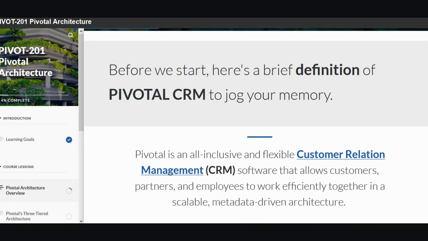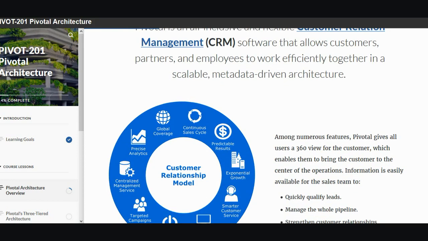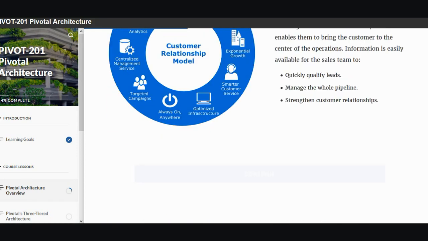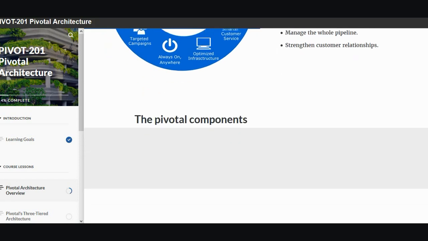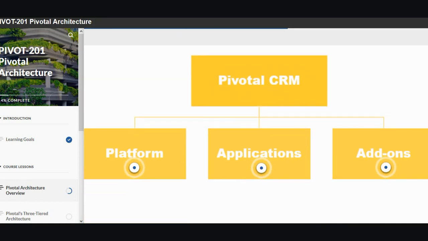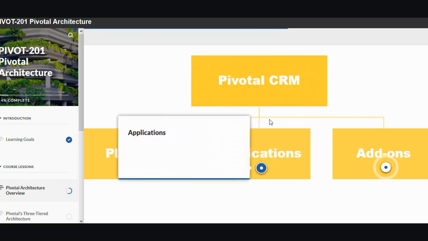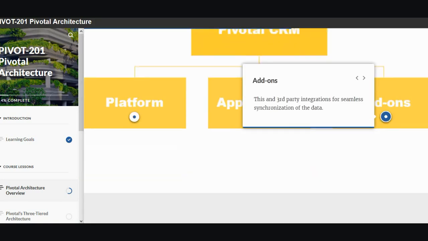Go over a brief definition of what customer relationship management software is, a 360 overview, and then continue with what the architecture for Pivotal CRM is composed of. First we have our platform, and this is done using a labeled graphic in Articulate. Articulate makes development very easy. It's an umbrella term. It covers 5 components, and it's really easy to get through it with this. It's a very handy tool.